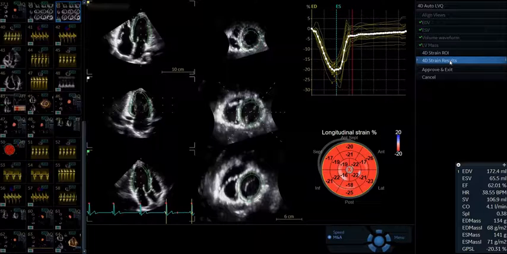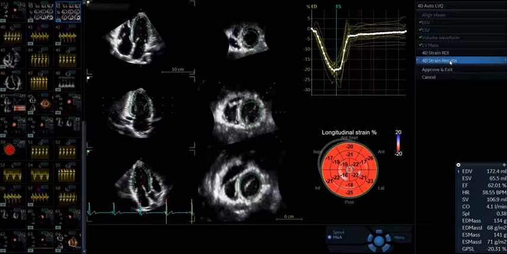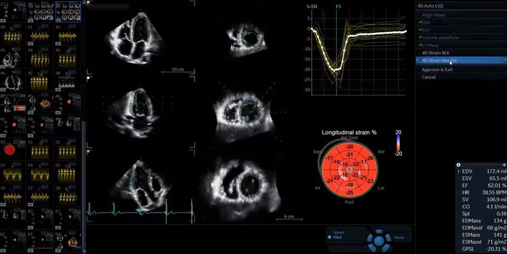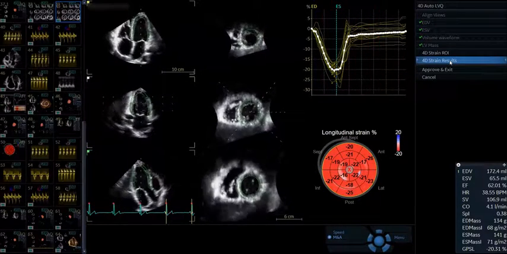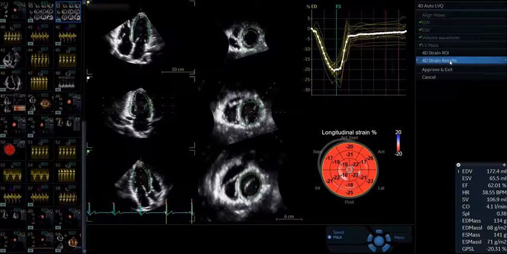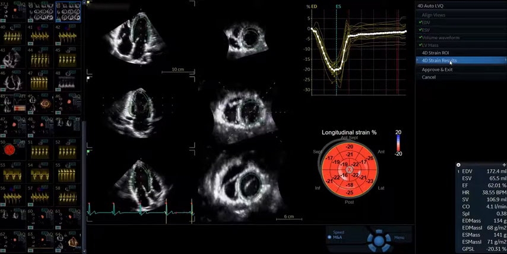Before we move any further, we just need to have a look at all of the green sections and make sure that we are happy that it's tracking effectively. If the system thinks that it's not happy with a region of tracking, it will highlight that area in grey. So at the moment I can see that the apical cap region is sitting as a grey colour rather than a green. So it looks like I might need to make some adjustments to this region.